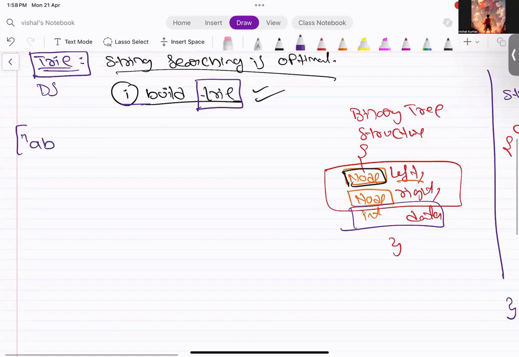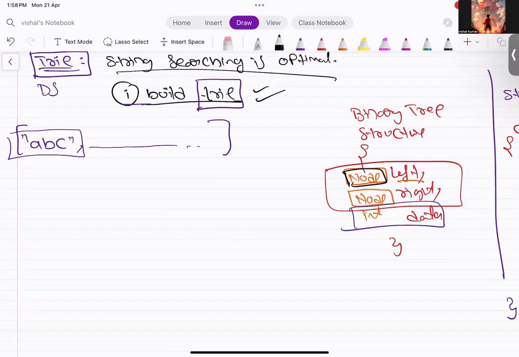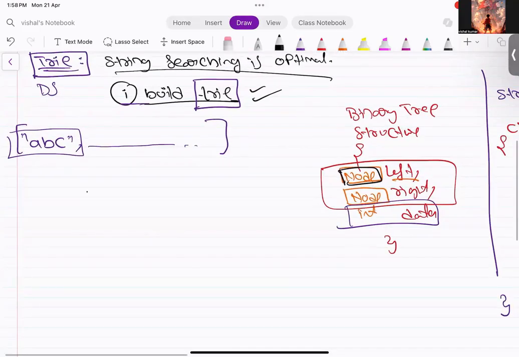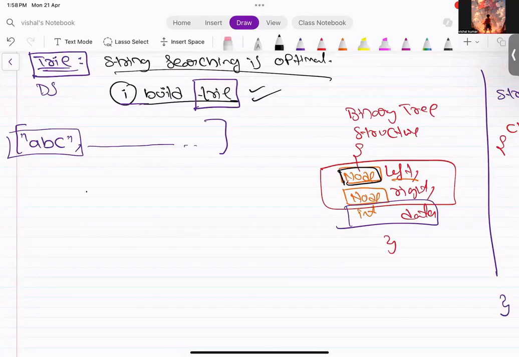Is that right? A, B, C. I'm saying there are multiple words, but for now I'm focusing on just one word, A, B, C. If you have to build a trie, we have to insert every single word one by one. Now, in every single tree, there is one start point.